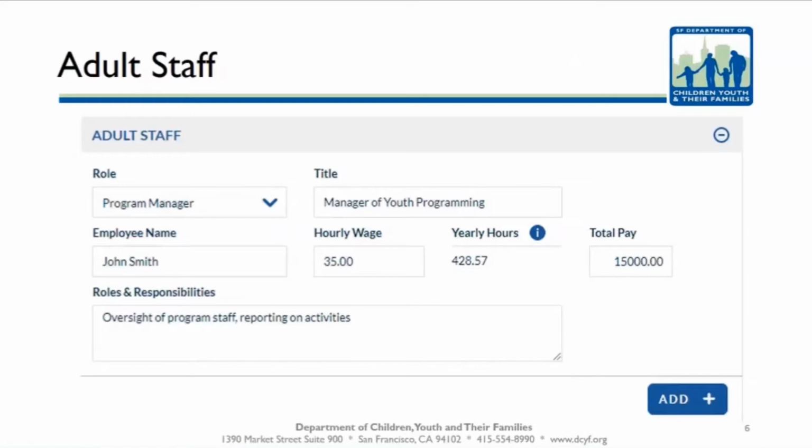Now we're asking for the numbers in 2 ways. One is the hourly wage, so John's being paid $35 an hour. Then we're asking for the total pay that John's going to be receiving through this grant over the course of the entire fiscal year. In this case, that's $15,000. The system automatically calculates the yearly hours field, so you don't need to worry about entering that or calculating that. You just need to enter the wage and how much you'll be reimbursing for on John Smith's salary for this program.